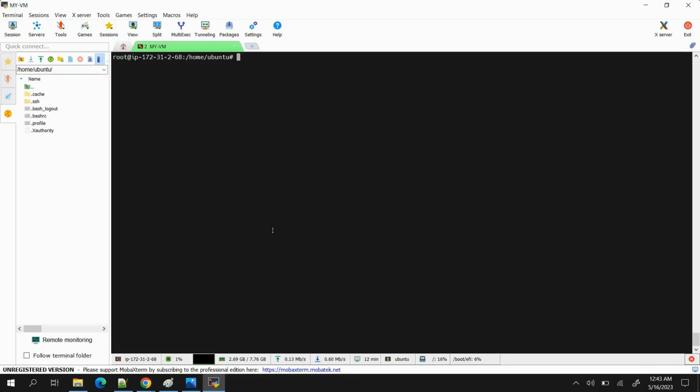As of now, I have installed Docker in my system. You can see it says Docker version 23.0.6. Using a Docker image, I will create a Sonarqube container. How would I do that? I will run the command docker run.